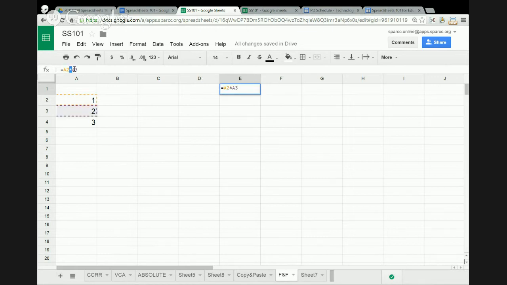Division is a little bit different in that we use the slash. Now we use the slash that is the same as the slash that you see in a web page. We don't want the backslash, we want the forward slash. So if you can't remember which one it is, it's the one that's on the same key as the question mark. So we put that in there and press enter, you'll notice that it has divided cell A2 by A3 and resulted in 0.5.